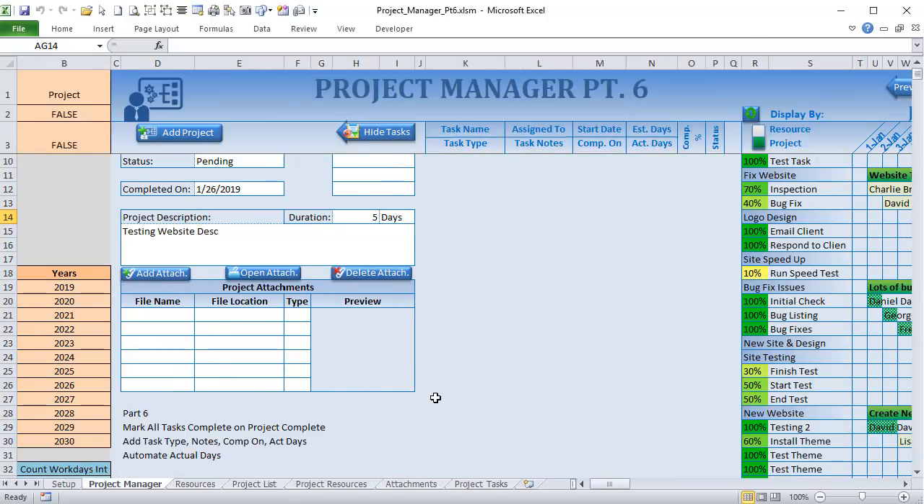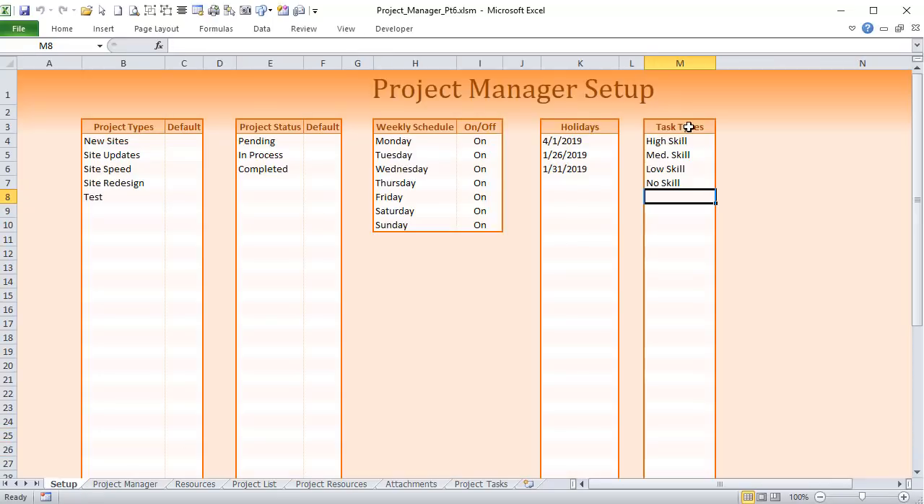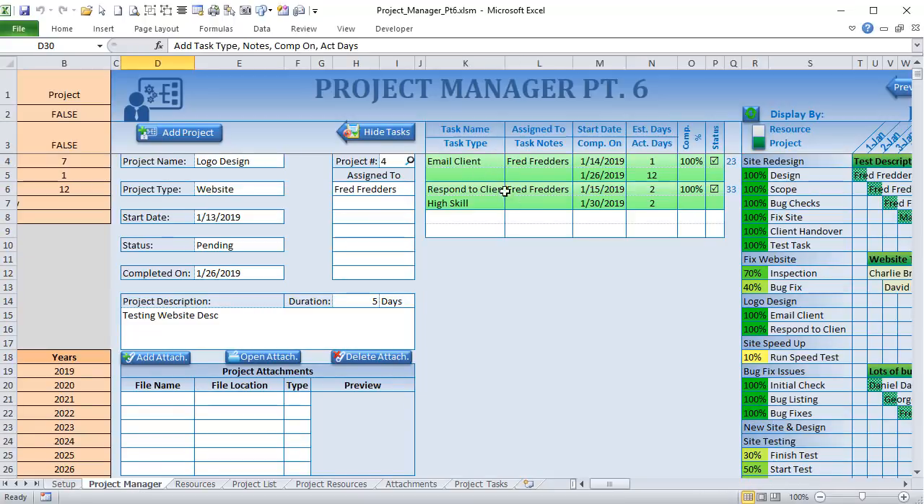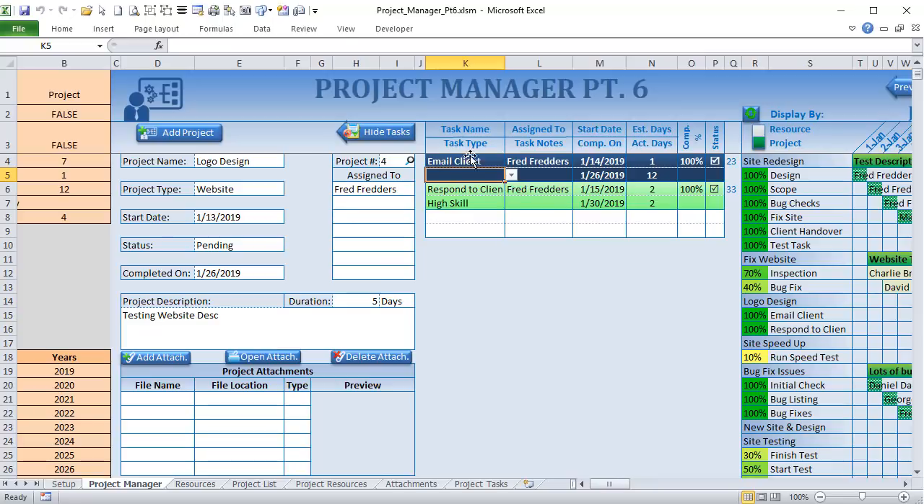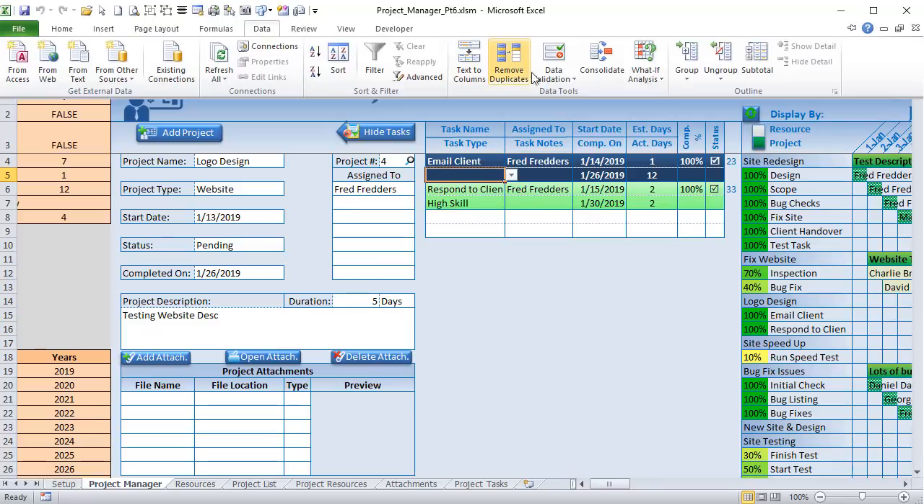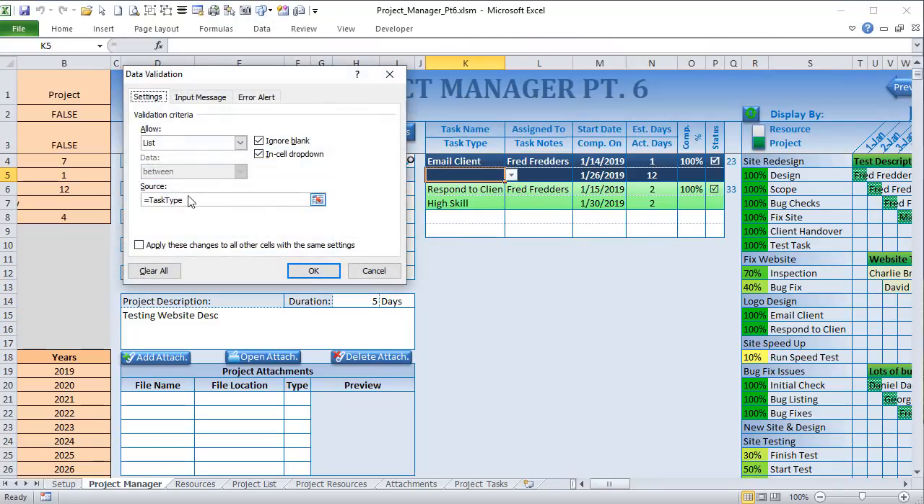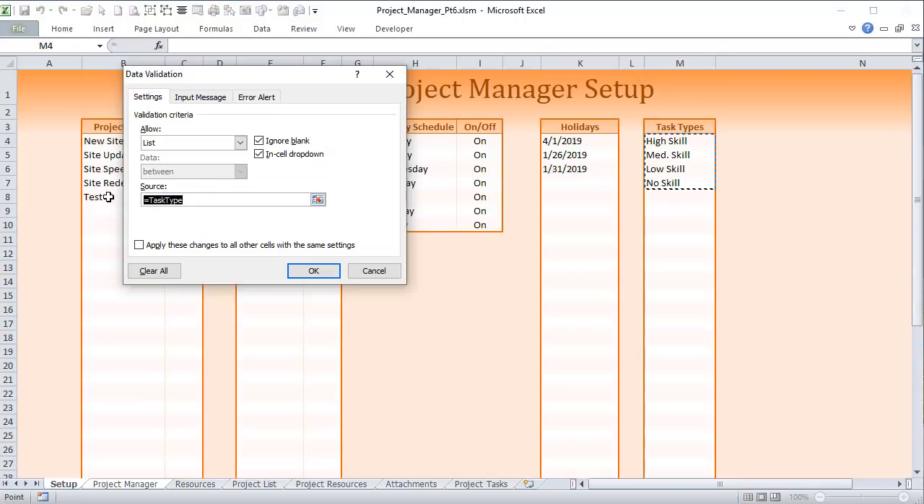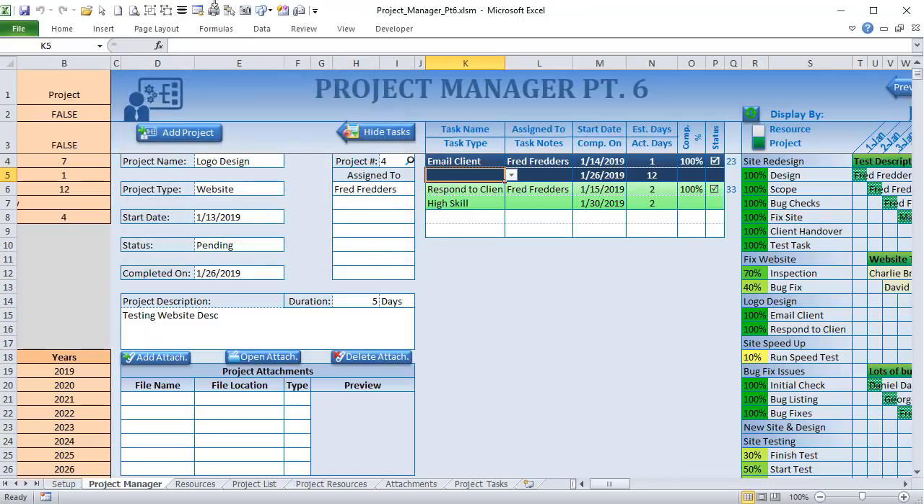Let's see what's next up on our list. We have added, of course, automatic actual days. We've covered that, the project tasks. We also have a dynamic named range on the setup. We'll just take a quick look at that. Under task types, I've created a dynamic named range, and then I've set that here, that data validation, into the project manager. So if we look up here under task type, under the data and data validation, we'll see that it's a named range called task type, and that's linked to this. And of course, that's a dynamic name as I showed you.